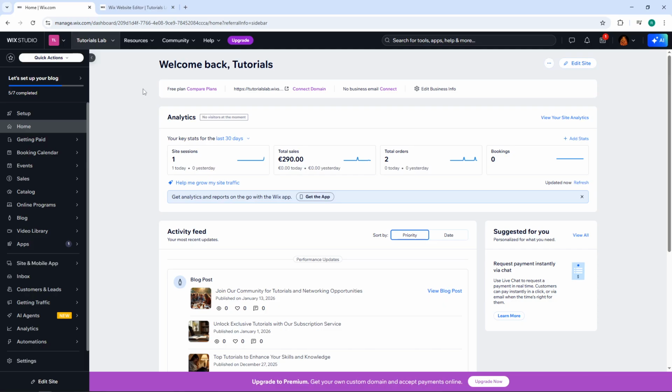First, open your browser and head over to the Wix website. Once you're there, you'll need to log in to your Wix account using your credentials. After logging in, you'll land on your Wix dashboard. This is your main hub for managing everything related to your sites.